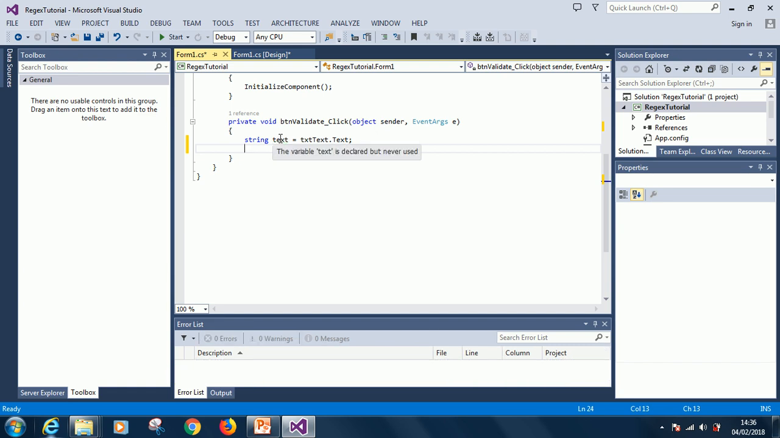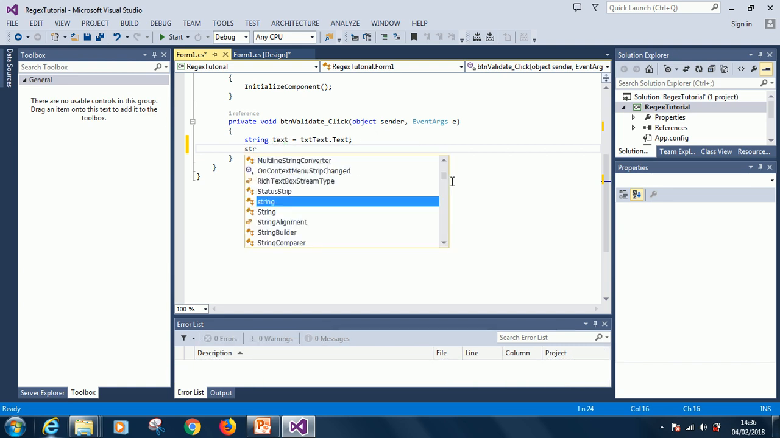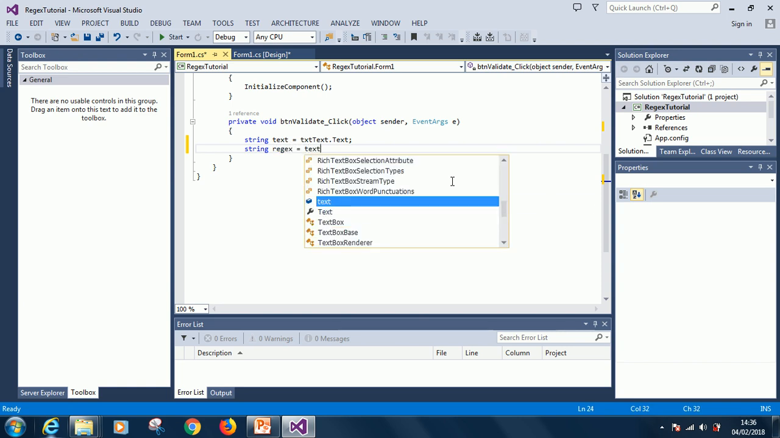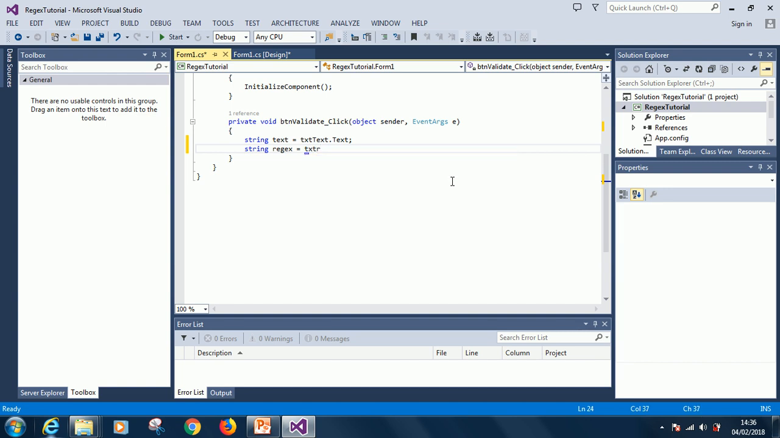So there is a test we want to validate. String regex is equal to txtRegex.Text. Okay, so these are the two things. We want to use this regular expression to validate this test. Now the next thing is to create a regular expression.